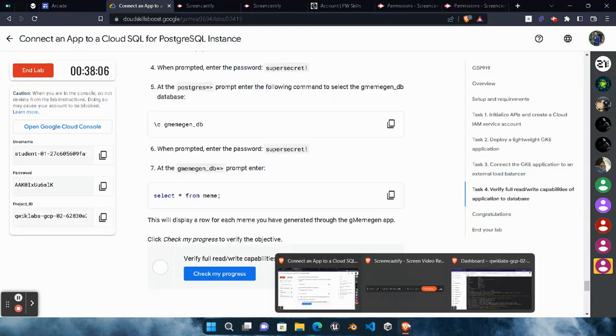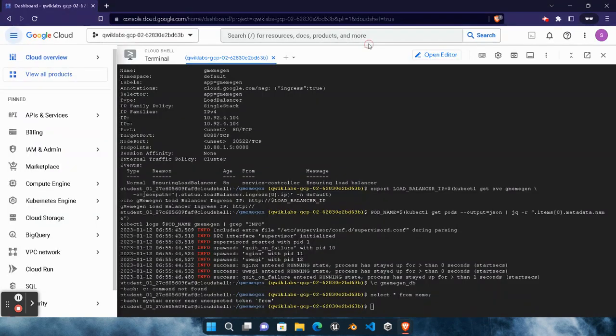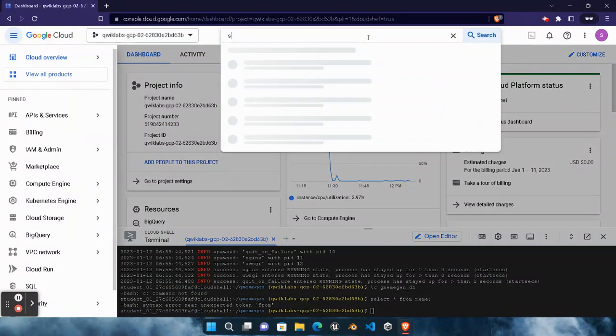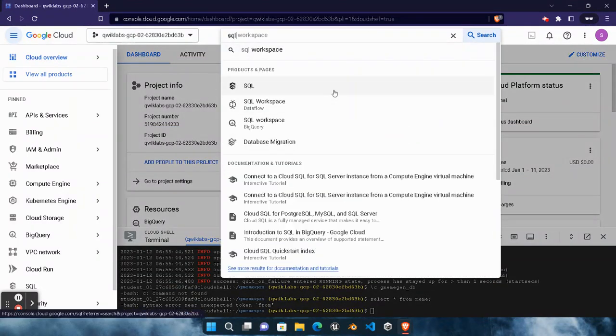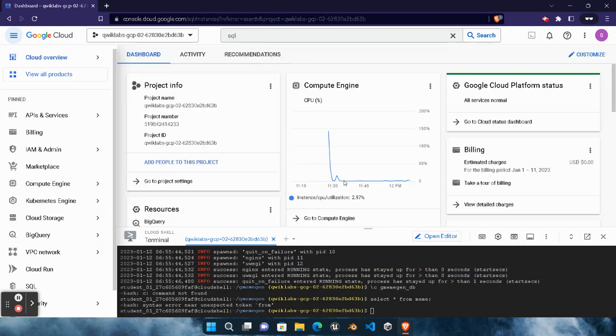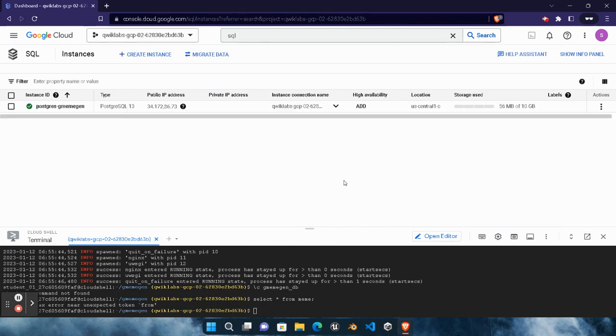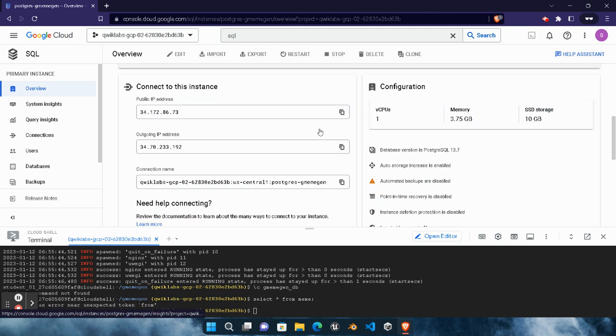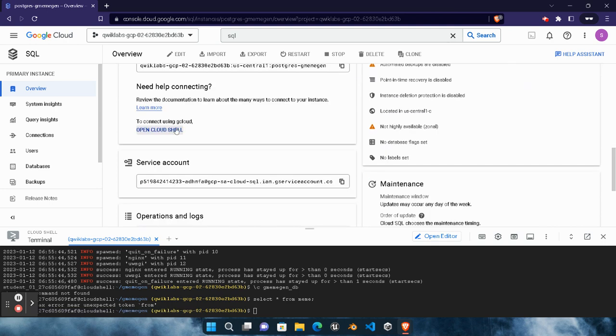Now what we need to do is simply come here, minimize it, search here for SQL, open it, and wait for it to load. Here we need to make changes. Once it gets opened, click on the instance ID. It will also get loaded. Now scroll down once it gets loaded and click on the open Cloud Shell button.